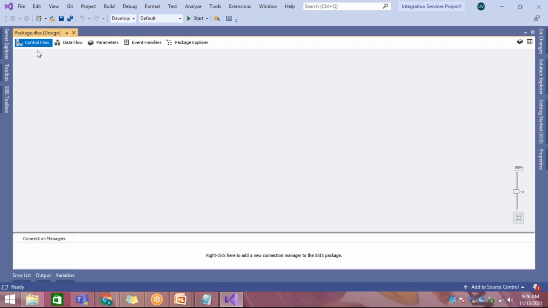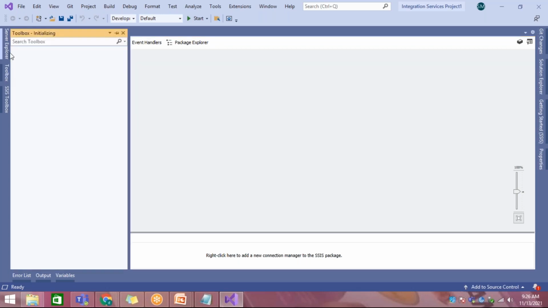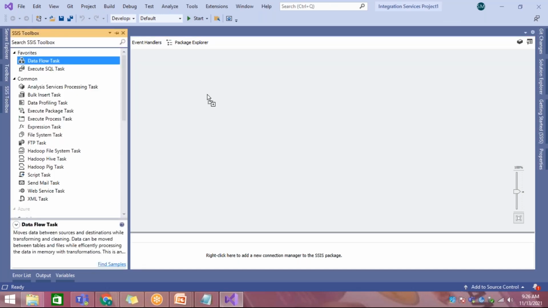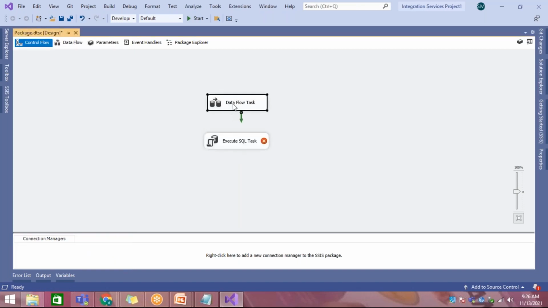So you can go here, go to the toolbox, the SSIS tools: data flow task, then execute SQL task. You configure it like this and try to execute. This is all you need to know because you are claiming as a data engineer or ETL developer, not a database admin.